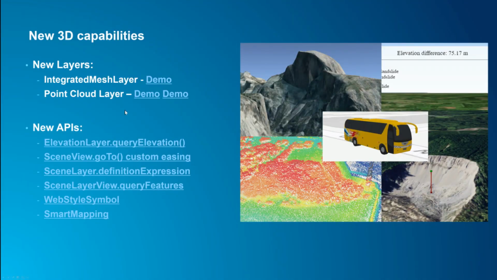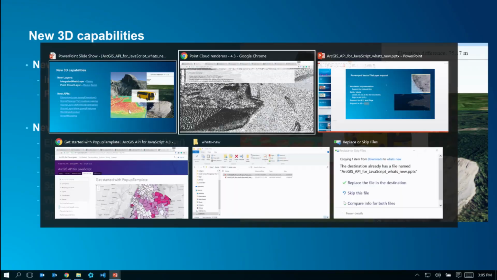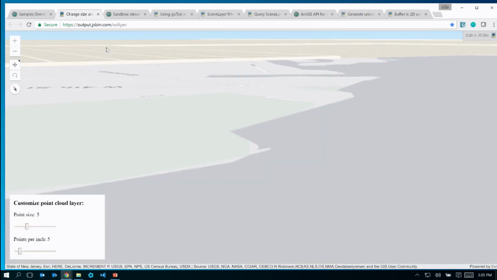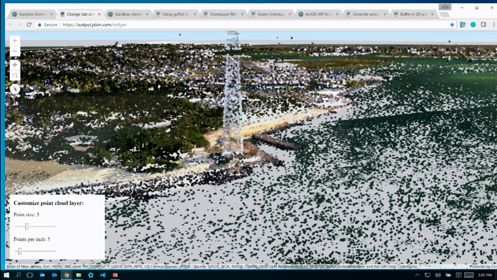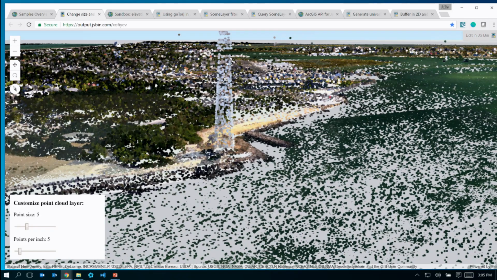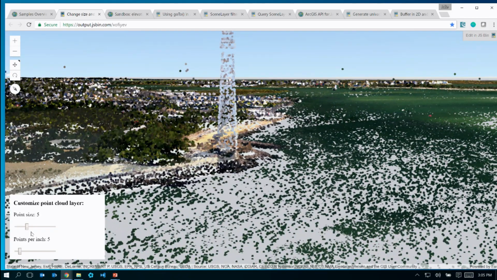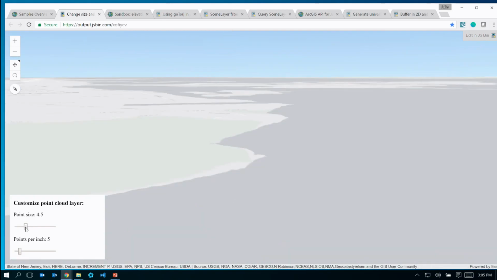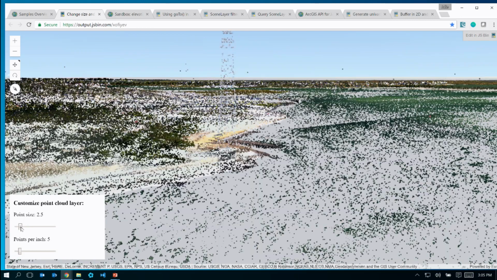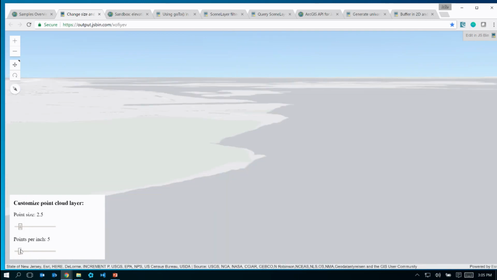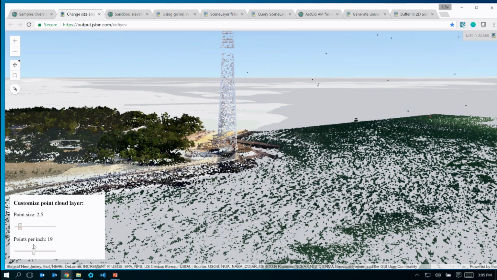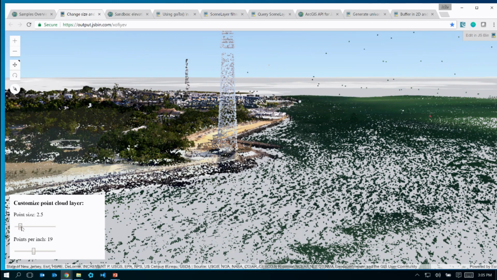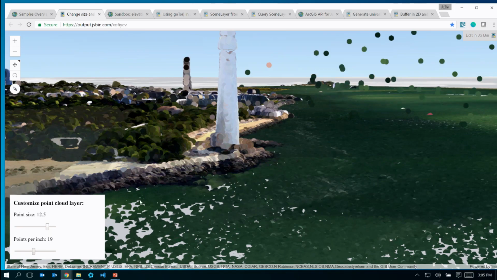New APIs, one of the new ones is query elevation. So if you have a point and you want to ask for its elevation. One last improvement in 4.3, we added new options to the point cloud renderers to control, for example, the size of the dots and the density of dots. So dots per inch, and I can make them bigger if I want to.